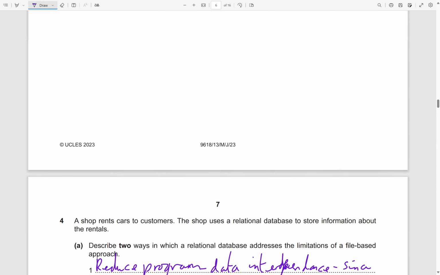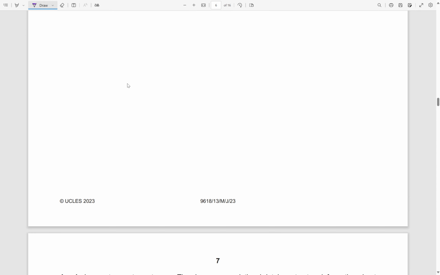So what we're saying is, if we have a file, like a text file, a file-based approach. Maybe, for example, we have some file about games. Now maybe for each game we're going to have a title, a price, a description, maybe an age rating, some genres, of course, etc.